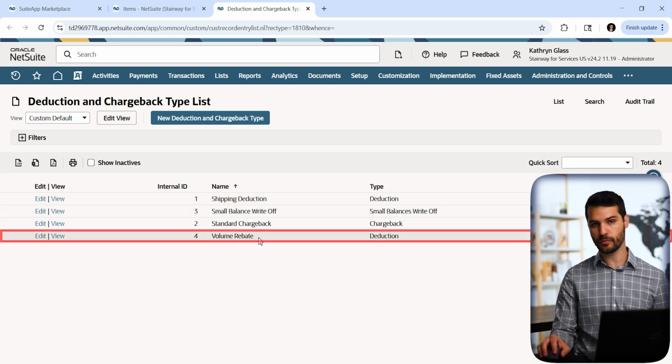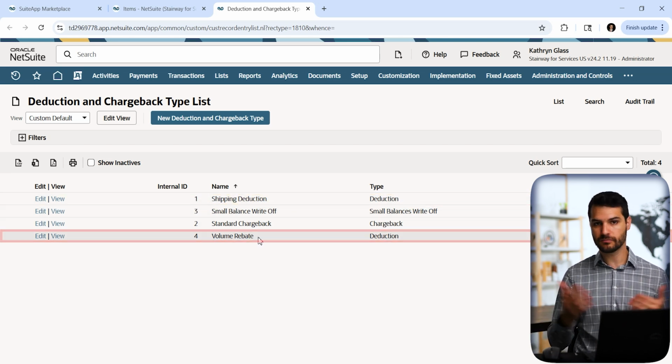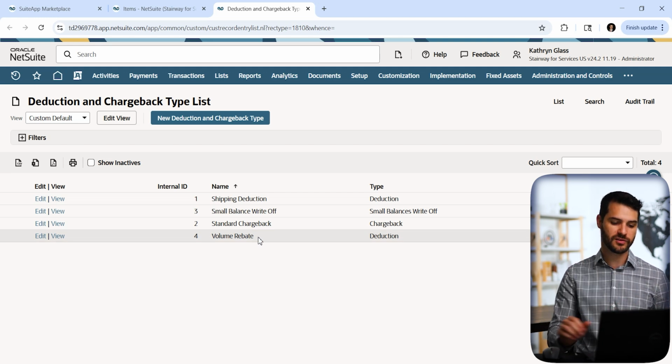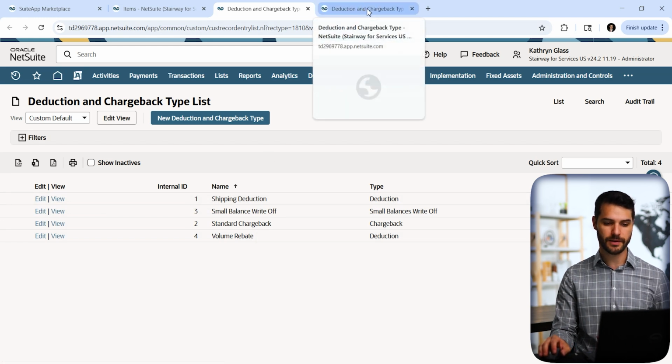I also have a volume rebate. If I had 9 different deduction types, I could create all of those here. You know, maybe there was one for angry client or whatever the circumstance is. You could have all of those listed out. Let's open up one of these just to get a concept of what goes into it.